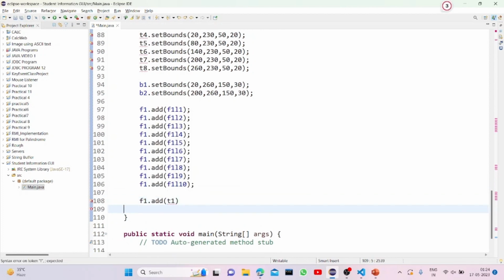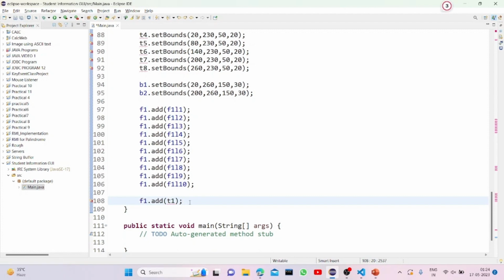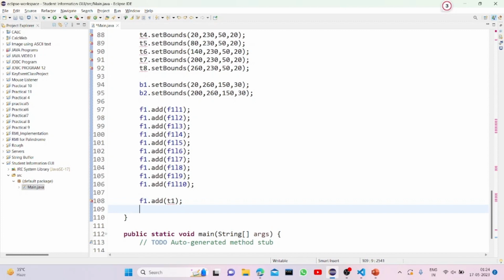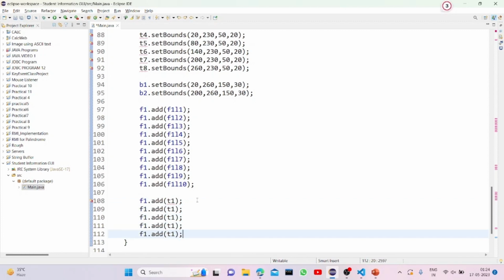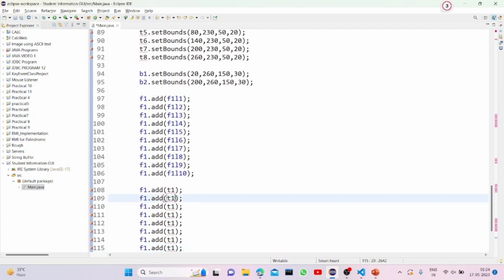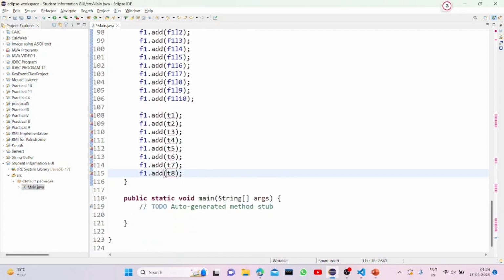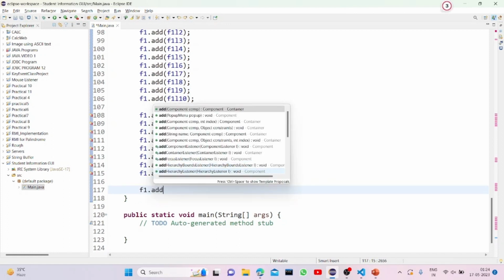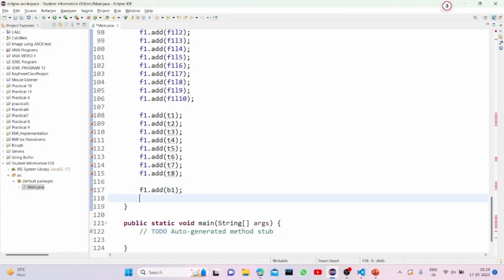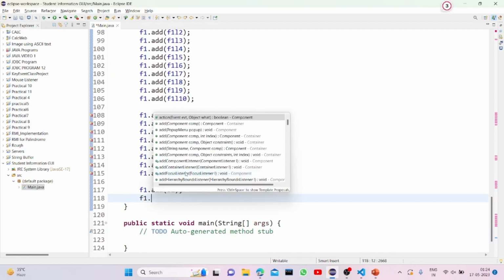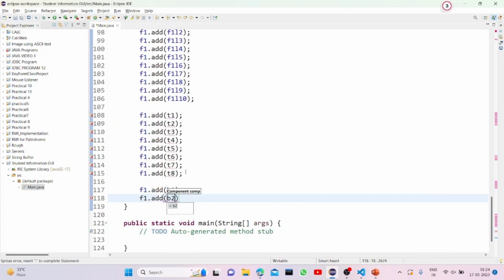Frame 1 dot add T1. Control C, and Control B, Control B, Control B, Control B, Control B. Text field 1, text field 2, 3, 4, 5, 6, 7, and okay. Now we have to add the buttons. Frame 1 dot add button 1 and button 2. Button 3 will be in the frame 2. Okay.